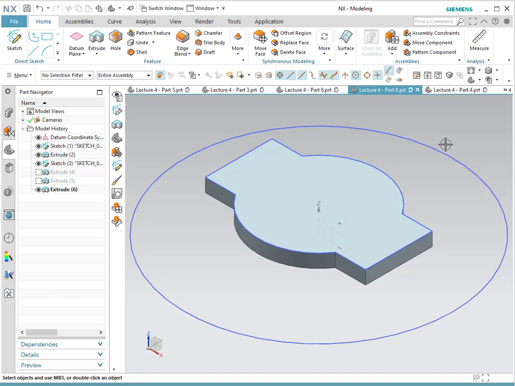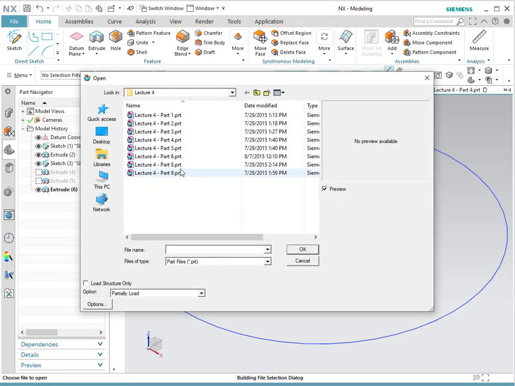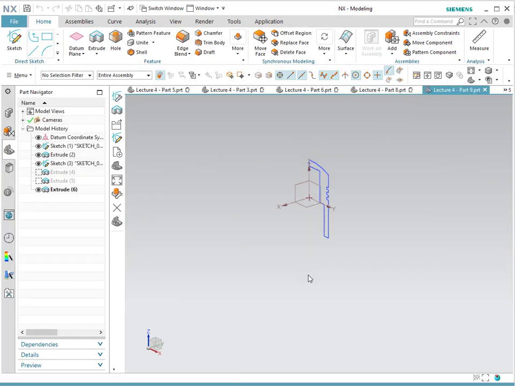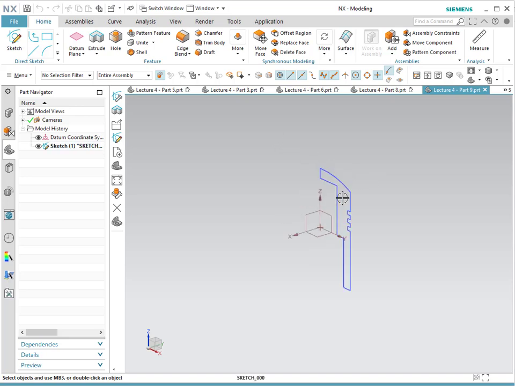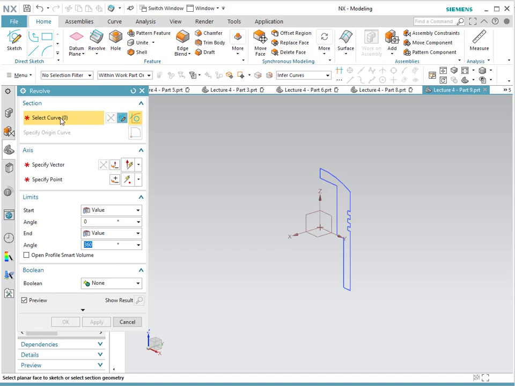Now we're going to do revolutions. To do so, we're going to open the file, part 9. Revolution is a method that adds material about a given axis. What we would like to do is take this particular sketch and revolve it about the z-axis. To do revolution, simply click on the arrow under extrusion to access the revolve command. You're going to select a curve. Once again, you could do it as connected curves or as a region.